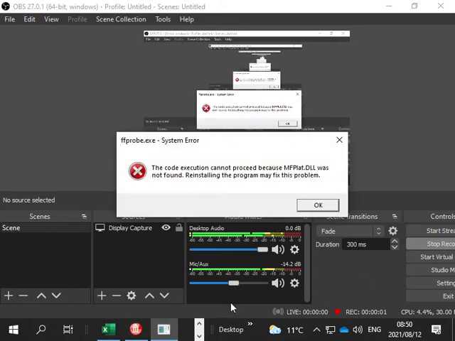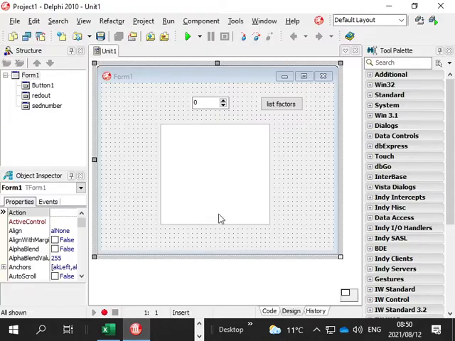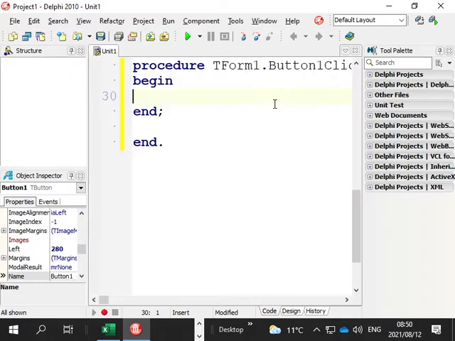Right, now for the rest of this program, we have the program, and now we're going to get the input from the spin edit. Some of you have forgotten how to get input from a spin edit. This is your chance to learn again. So I'm going to double click the button.